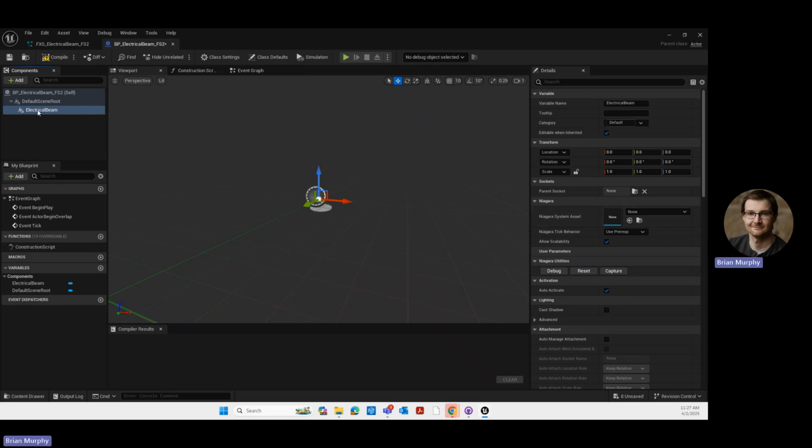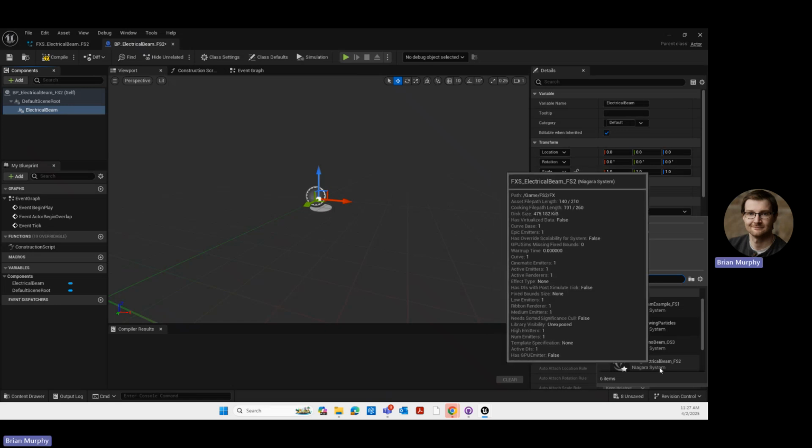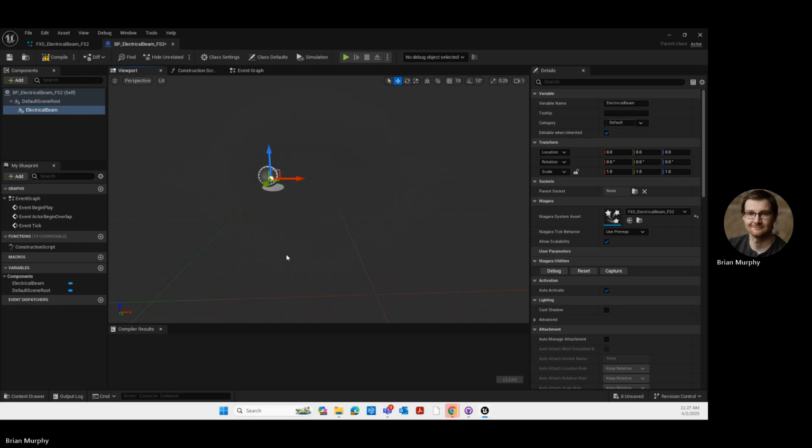With this component selected, you can see it's asking what system we want to use. It's just a property, a variable that we can set. I'm just going to choose my electrical beam underscore FS2 right here. And now you can see we've got our beam right here. We can pass properties from blueprints to our particle systems in real time.